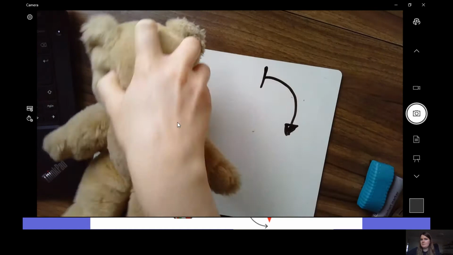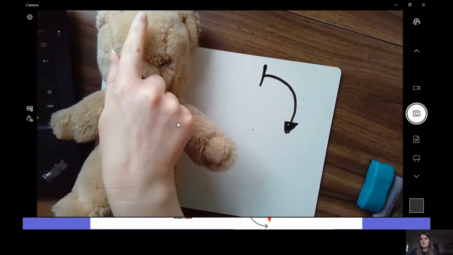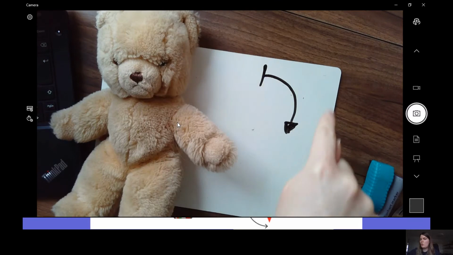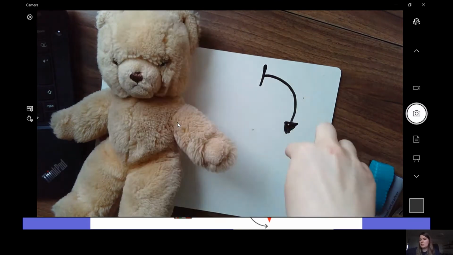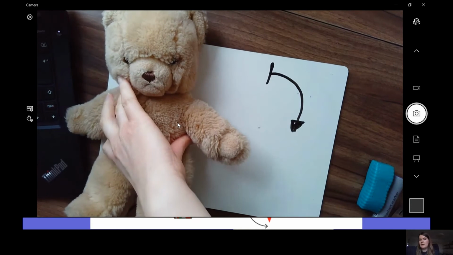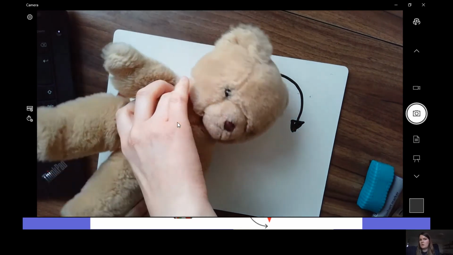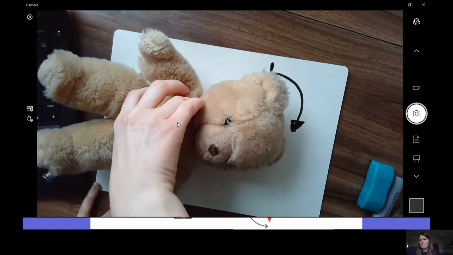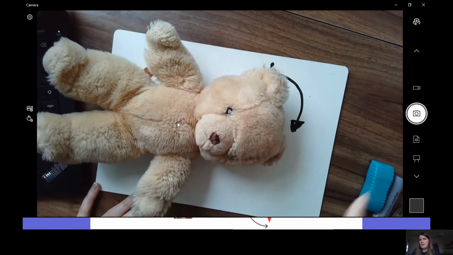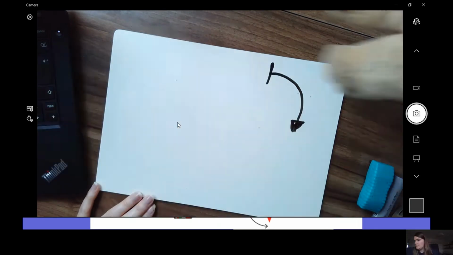Here's my teddy bear. He's back. My head is at the top. I want to turn him quarter clockwise, which means the head needs to stop when he reaches the arrow. Okay, off I go. And I stop. The head has turned. He's now on his side. He's turned quarter a turn clockwise.